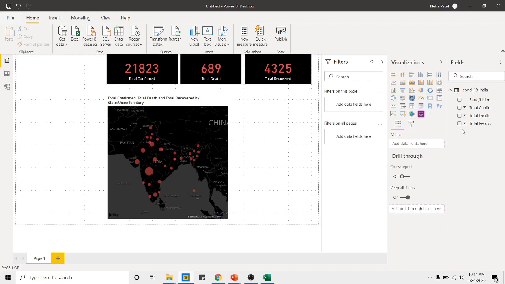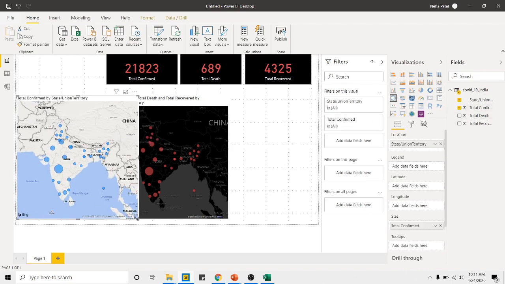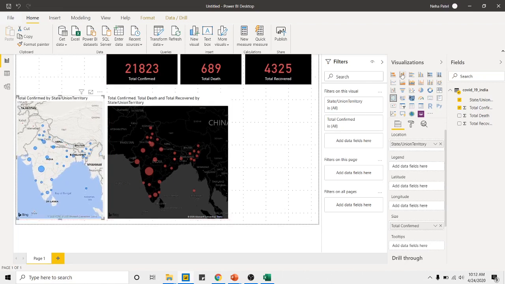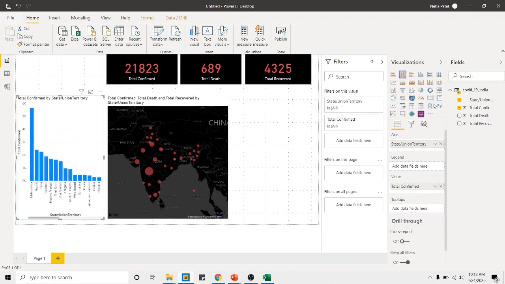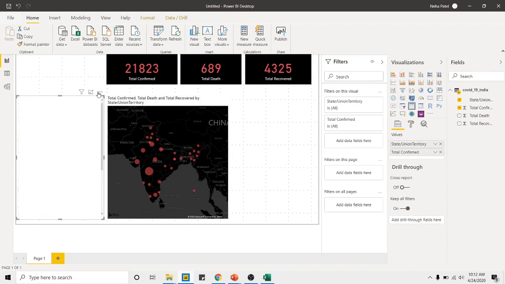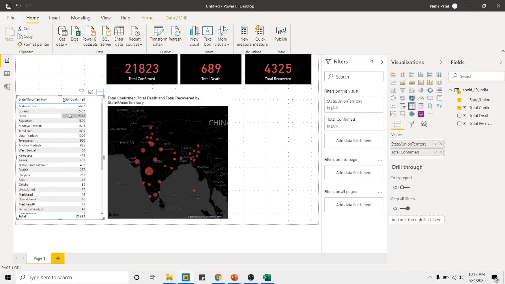All right, and I also want to display a matrix which shows the same thing, but here my visualization is this. Oh, sorry, not column but the matrix, right here. And the total confirmed I want to display in descending order according to the confirmed cases. So it shows that you can format this also. And I also want to display the top 5 most affected states.